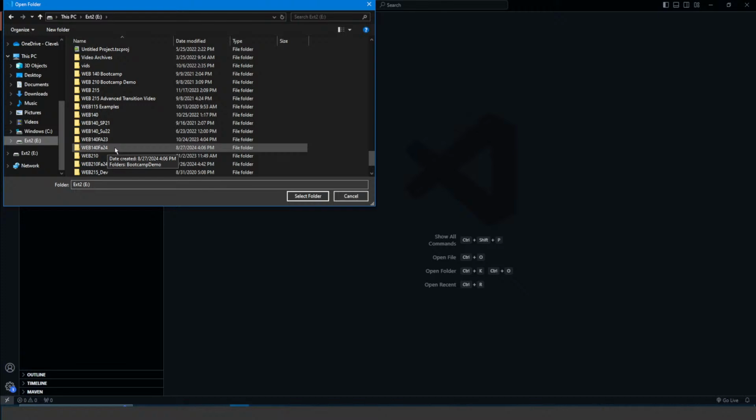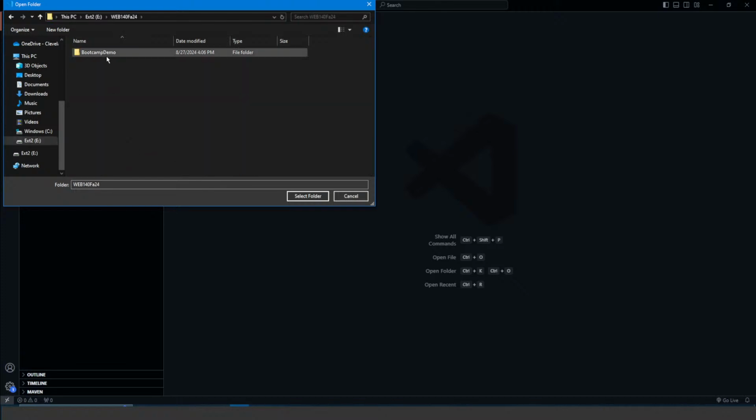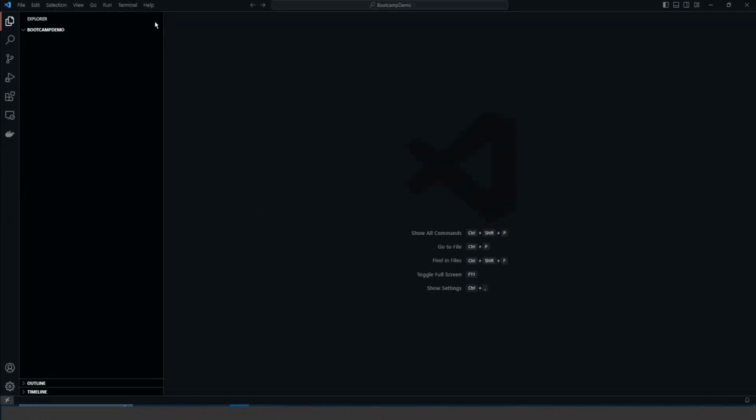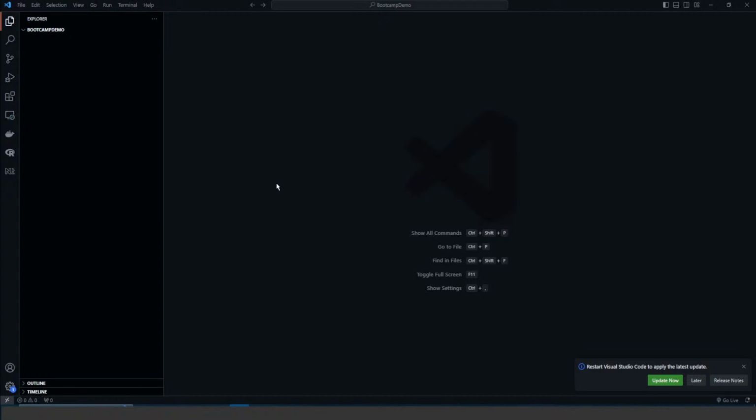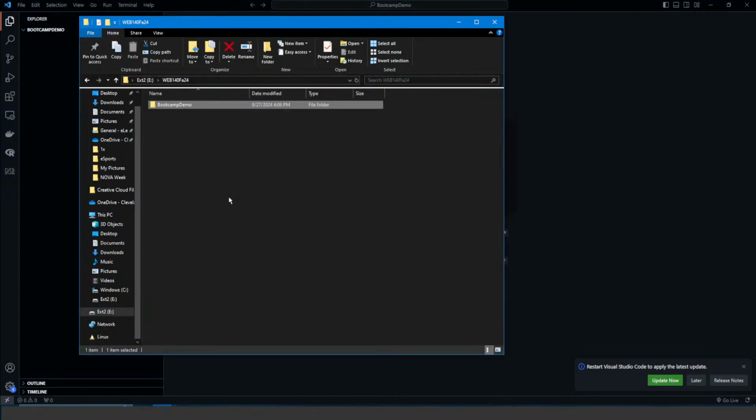So here's that Web 140 Fall 24 folder. And there's that Bootcamp demo folder. I'm going to open that folder up and select that folder. And yes, I trust the authors because I am the author. And now I'm in that folder, right?